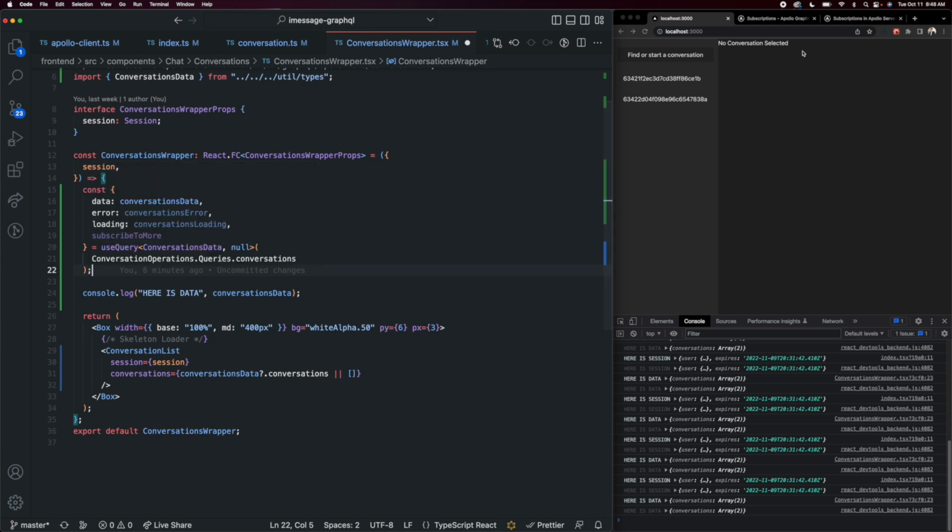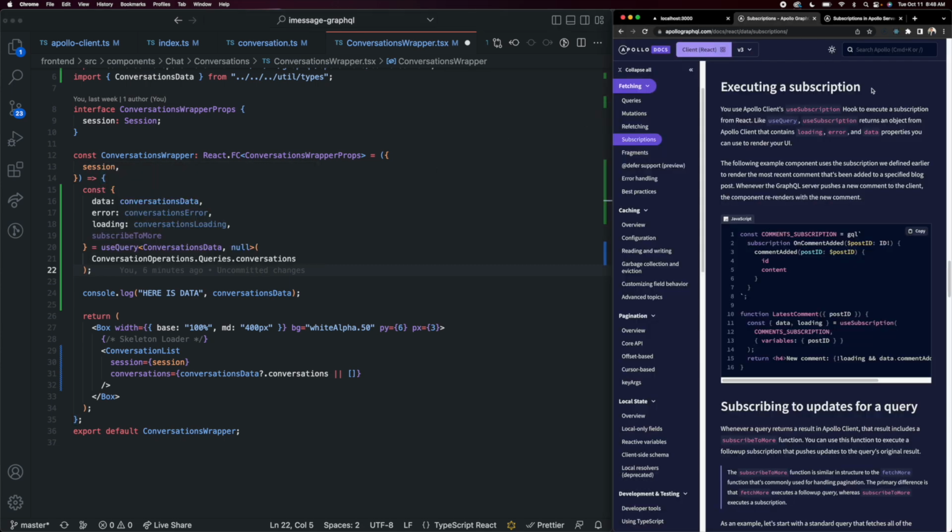And throughout the course of this entire build, we are going to be using both of these methods multiple times. We're going to be using the useSubscription hook as well as the subscribeToMore function. It's going to vary depending on the use case, but in the case of our conversations query, we are going to execute our conversation created subscription through this subscribeToMore function.